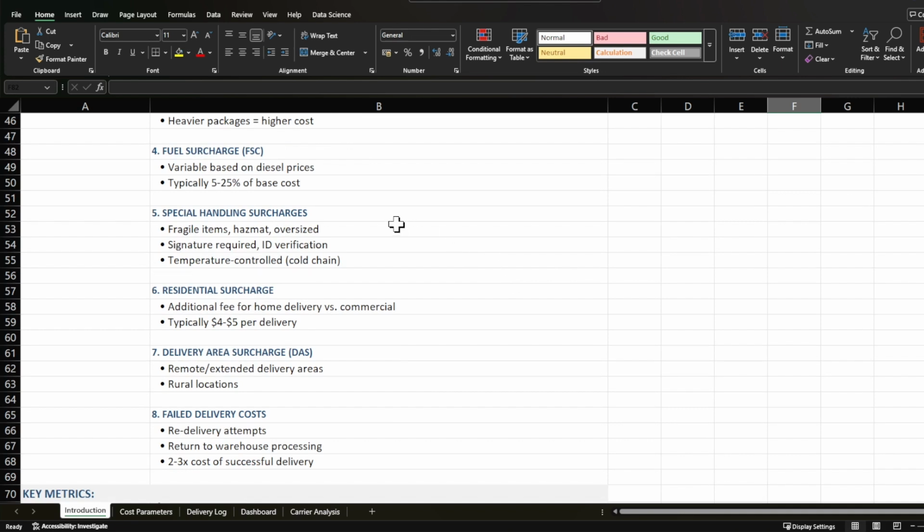Then the special handling surcharges. You might be shipping a fragile item or an oversized item, correct? And sometimes you are shipping some sensitive item for which you need to verify the identity of who is receiving it, the kind of ID verification or temperature control. So these are the special handling surcharges which are part of your cost components.